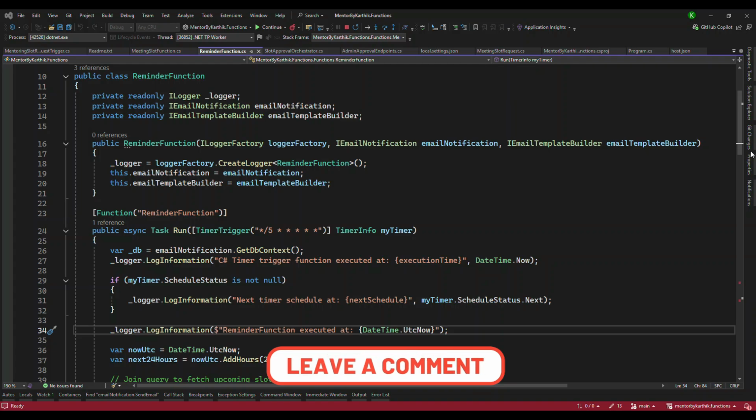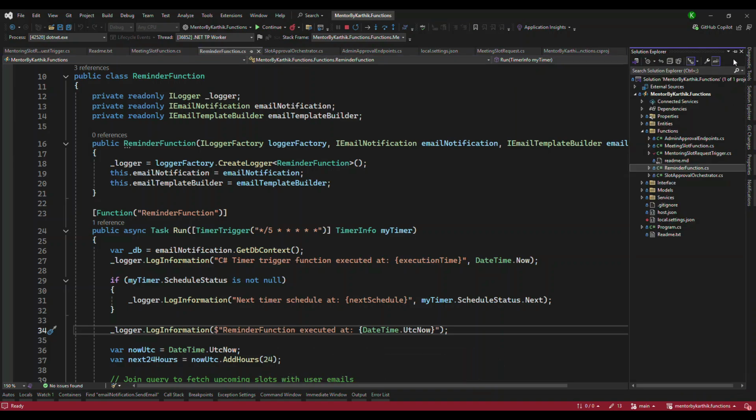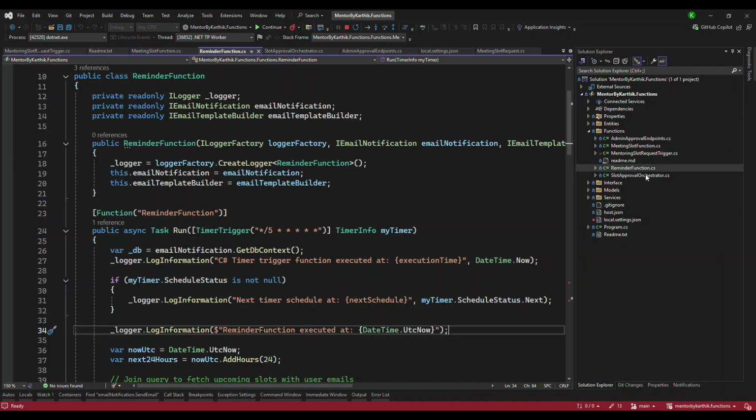Now, we have opened up the code. We will focus only on what is required. So I created a function called ReminderFunction. The rest is all the same. It just injects a few things like a couple of services and a logger.